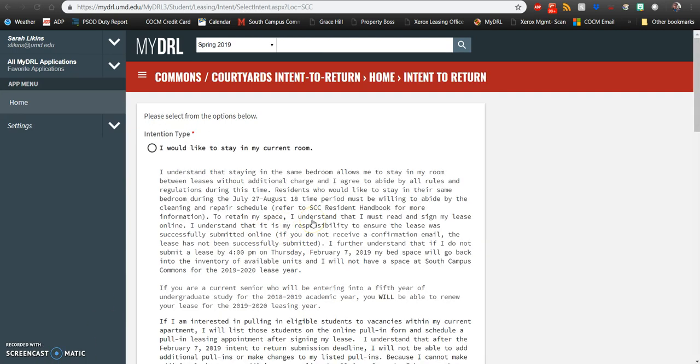Other options that you may see here are for special leasing or a transfer only option. These are for residents who are in any of our special programs at South Campus Commons or the Courtyards and will be coming at a different time to sign their lease, and they will work with their program director to know when they should come to sign their leases with us. Or this may be someone who lives in a special program space but isn't part of the special program, and so they will be able to return to South Campus Commons or the Courtyards, but they will not be able to stay in that unit.